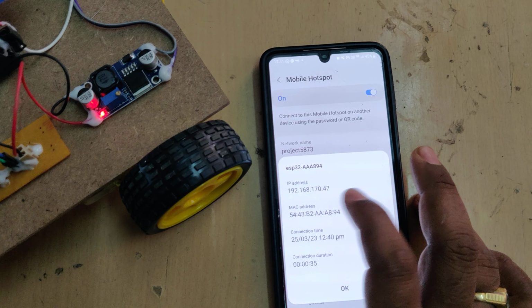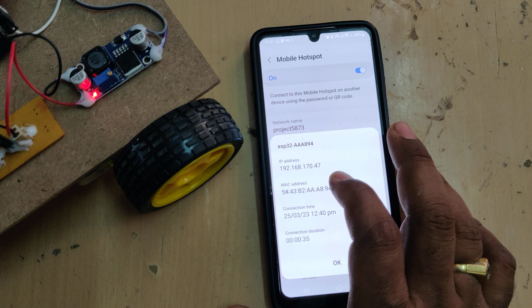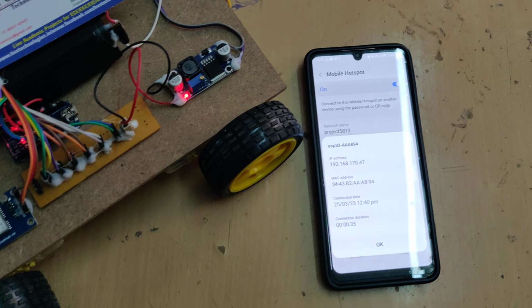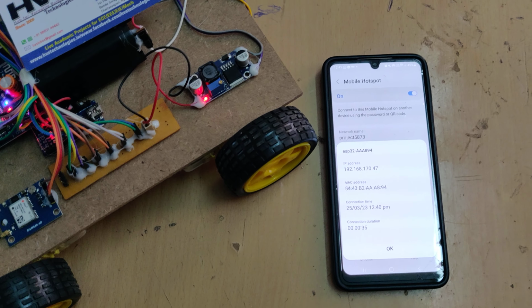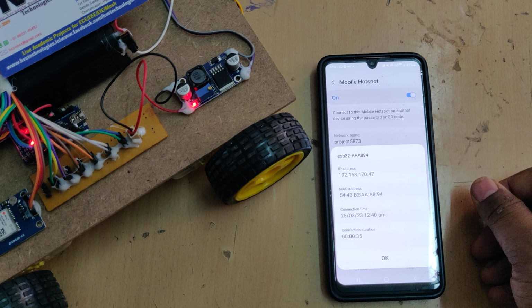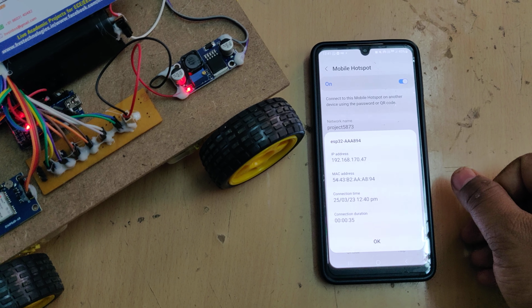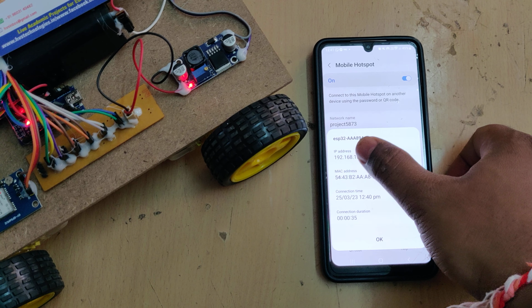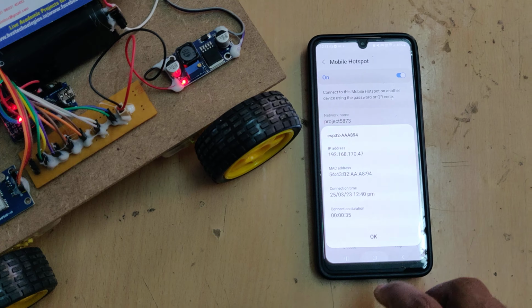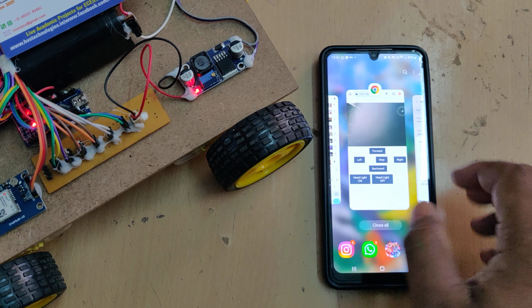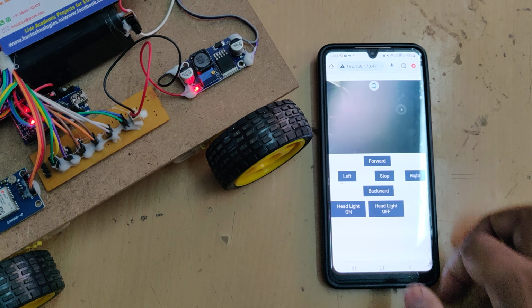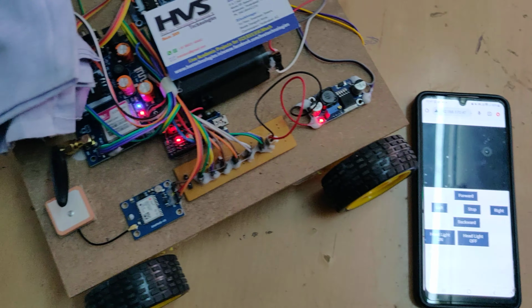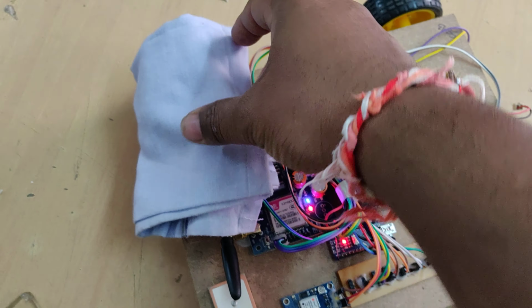So if some new mobile phones don't show this IP address, for that purpose you need to install the network analyzer application and open the application, go to options, do LAN scan. There we get the IP address. So copy that and now go to Google Chrome, paste it over here. So now we are getting that streaming. Now we will cover that.